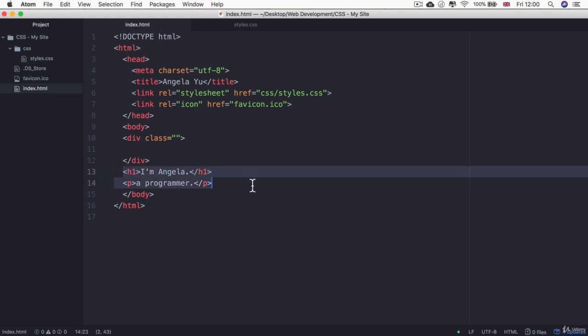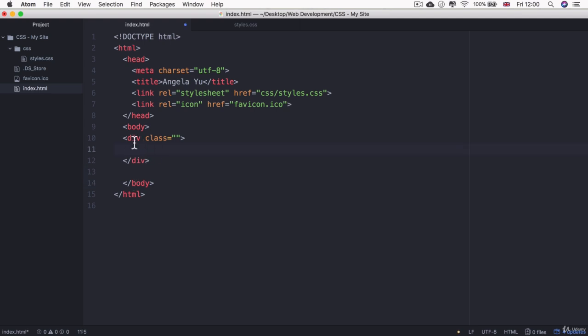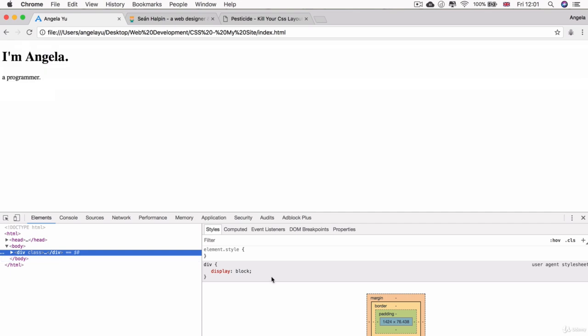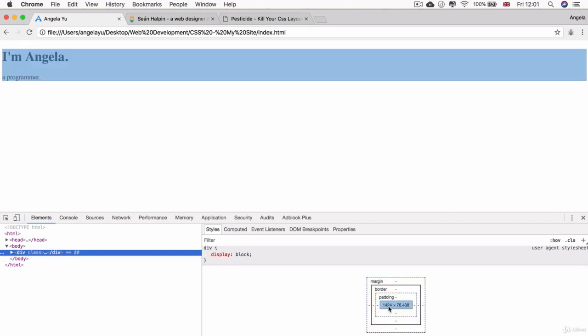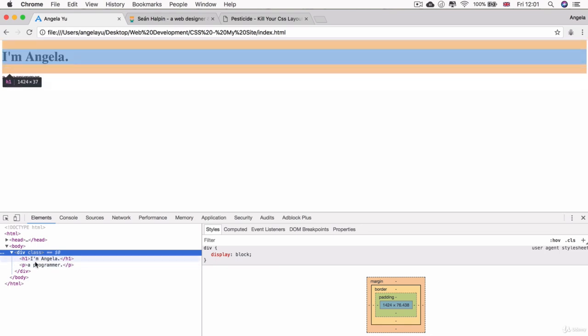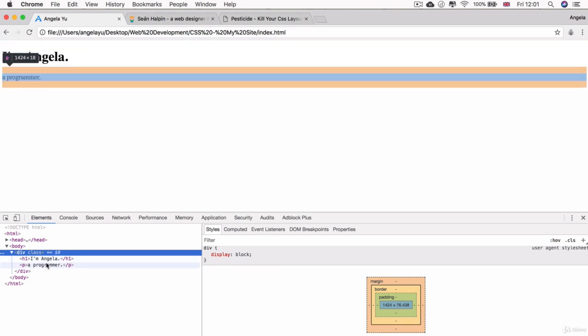So if we go ahead and move our heading and our paragraph inside our div here and hit save, then you'll see that if we bring up the Chrome Developer Tools again, this div now has a height. It has a height of 76 point something pixels, and that's just enough to fit all the content that's inside, which is the H1 and the paragraph.